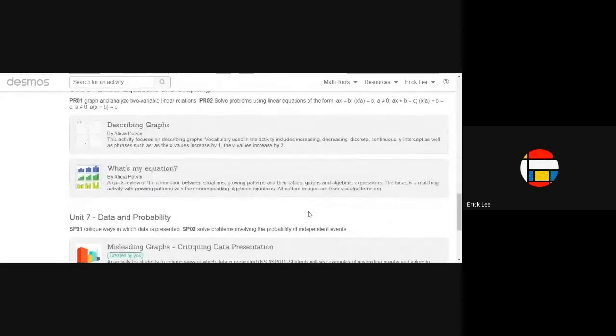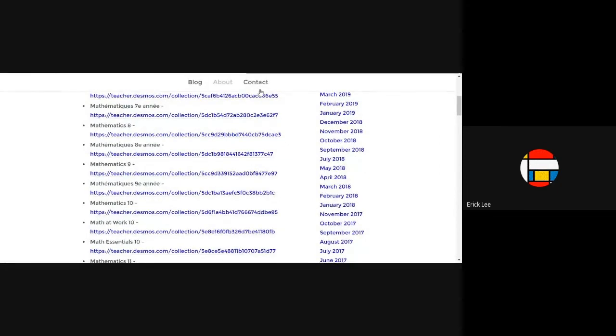So this is something that I update pretty regularly as I find new activities that are well aligned to the Nova Scotia outcomes and I think are well created activities, then I will share them here. So if you're looking for a place to go, that web page has a whole list of collections there. That's a good place to go if you're looking for a specific grade level resource of a listing of Desmos activities.